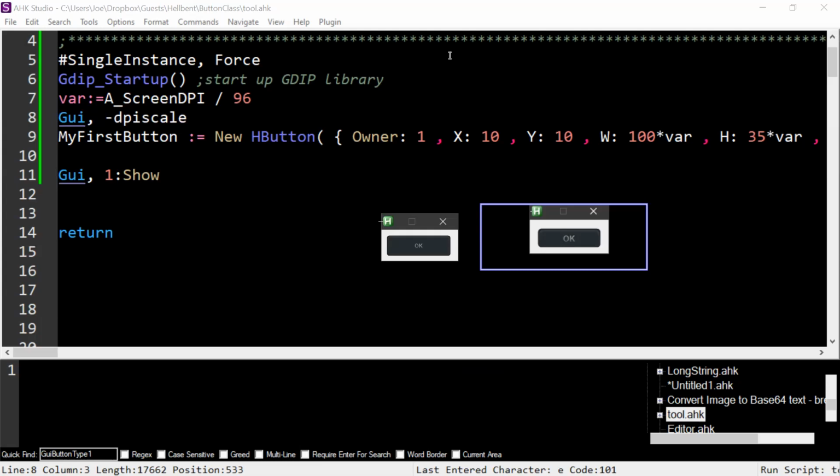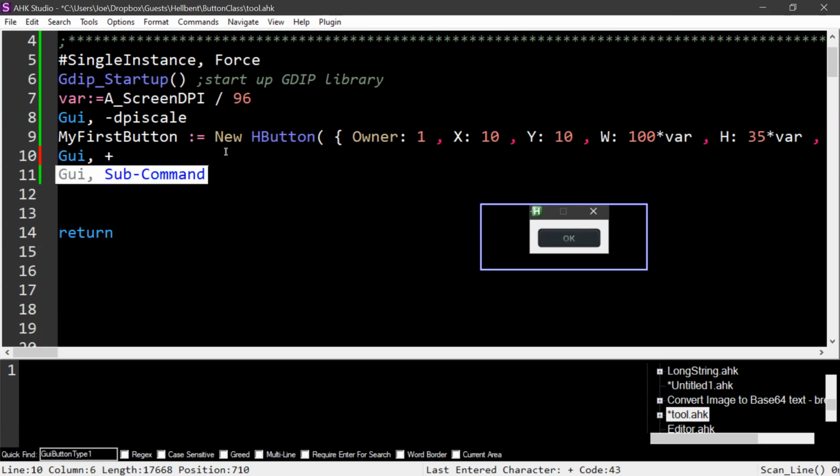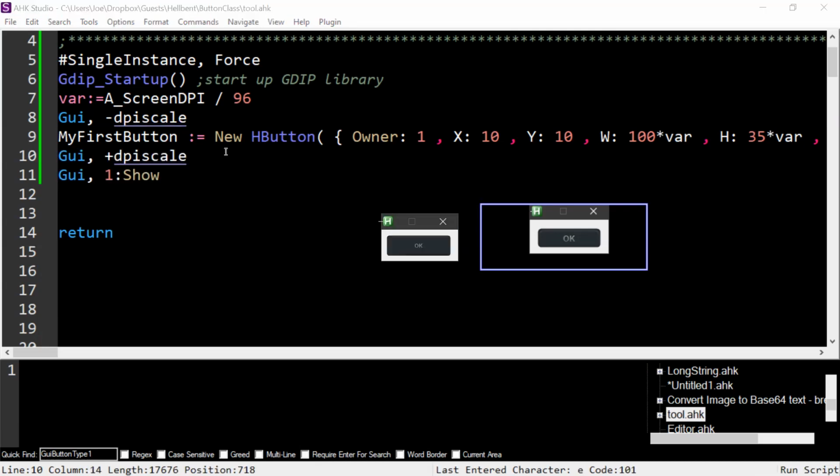Okay, so now you turn off DPI scaling, then add the button, and then turn DPI scaling back on. So plus DPI scaling after the button. After here? Yeah. It's GUI comma plus DPI scale. Right. So then any other controls will have that DPI scaling back. Cool. Yeah, so that should work.